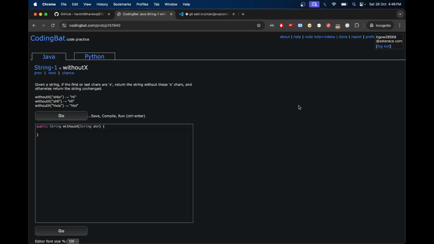Alright, let's read the problem statement. Given a string, if the first or last characters are X, return the string without those X characters, and otherwise return the string unchanged.